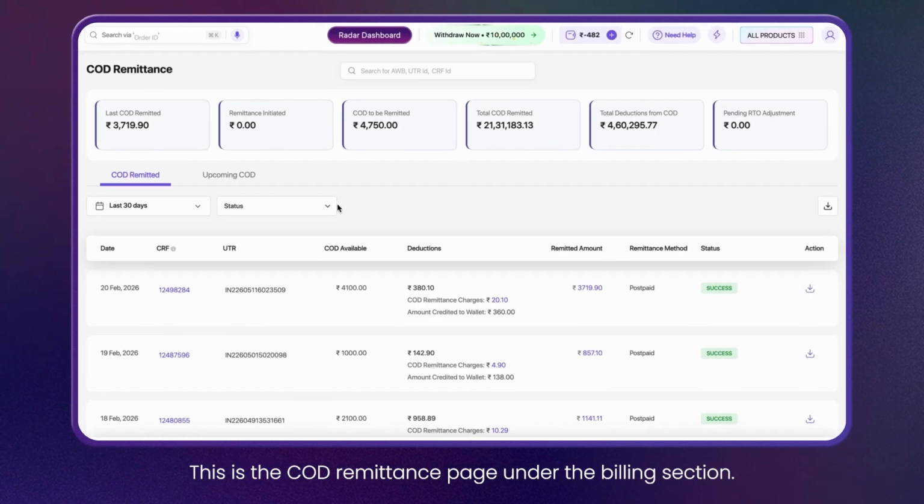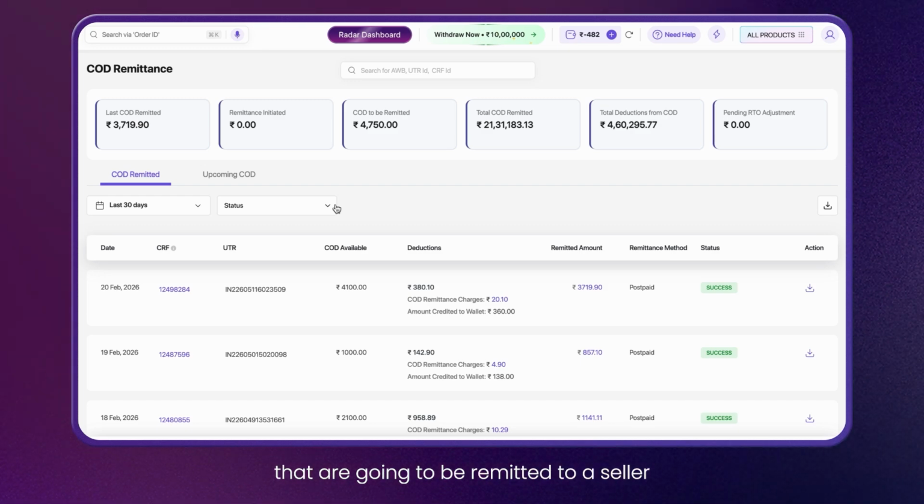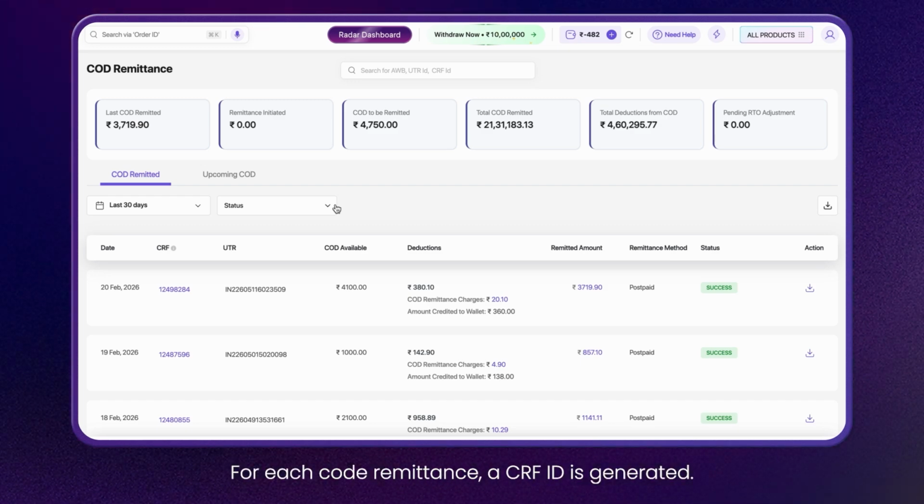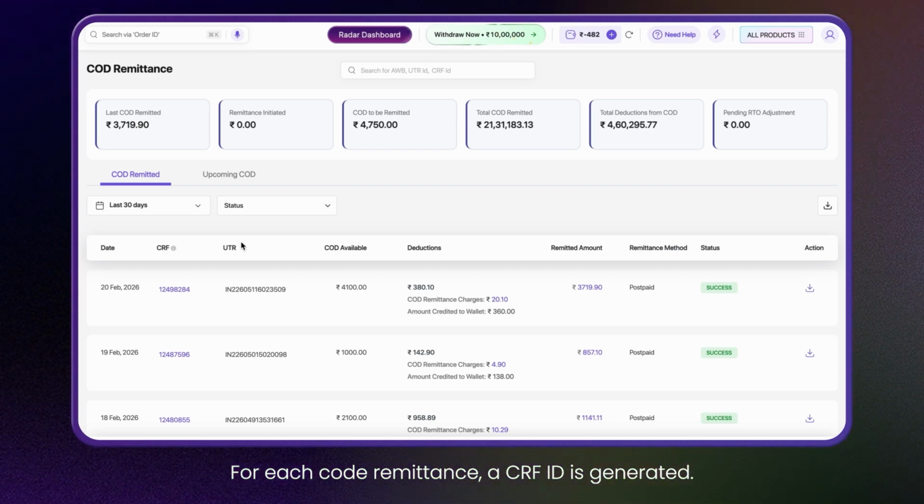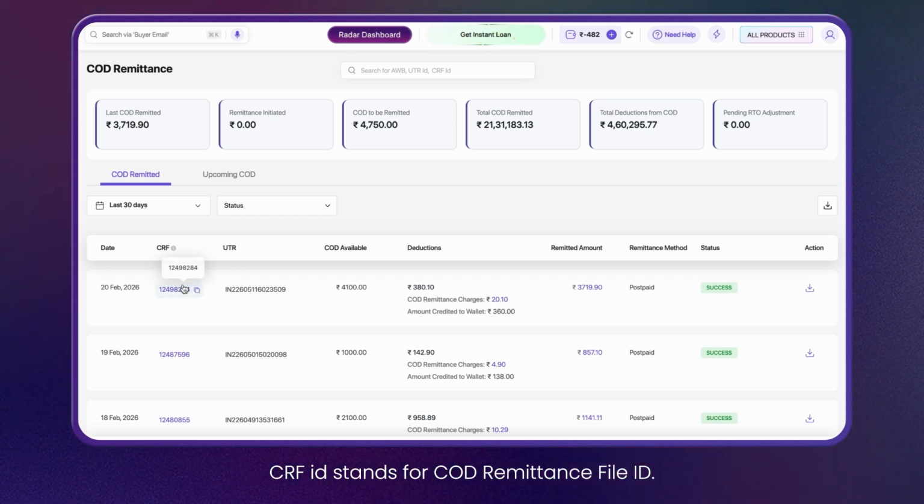This is the COD remittance page under the billing section. This page shows all the COD amounts that are going to be remitted to a seller on a particular day. For each COD remittance, a CRF ID is generated. CRF ID stands for COD Remittance File ID.